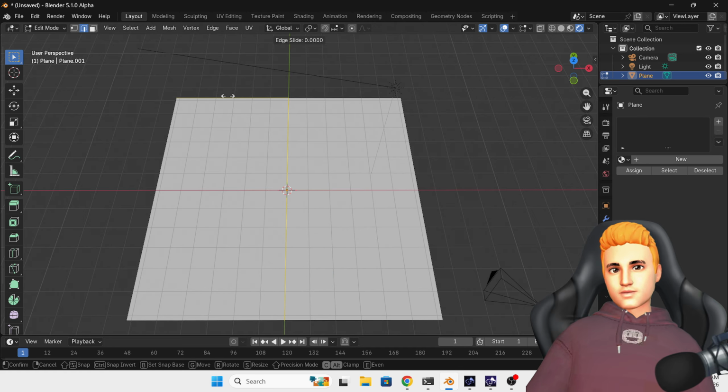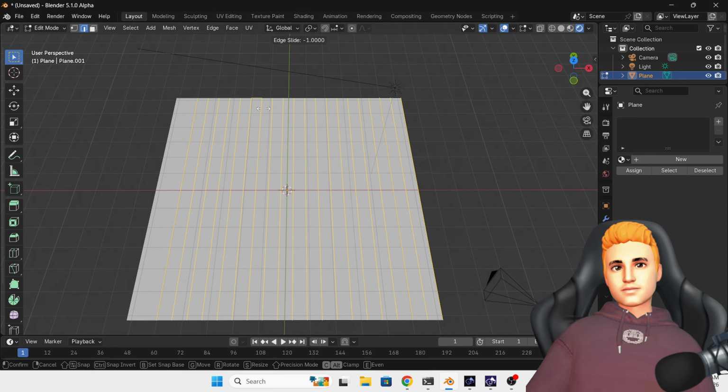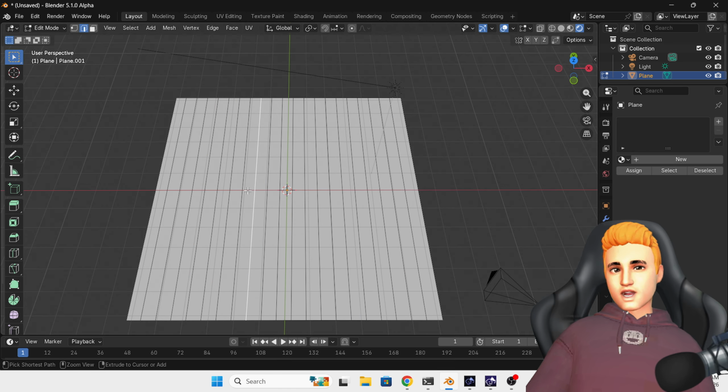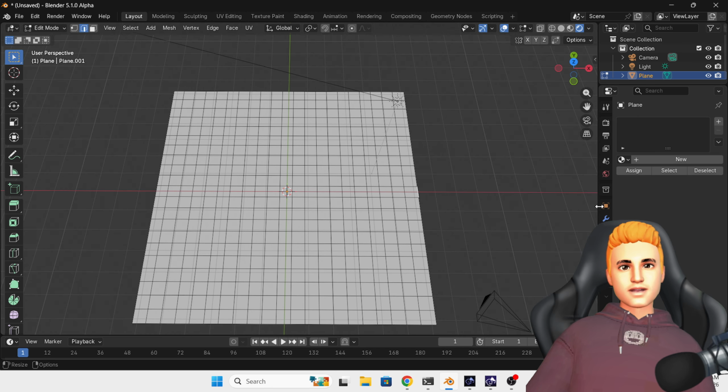Click here, press Ctrl R and type 20, and go here also, press Ctrl R and type 20. So we have it like this.